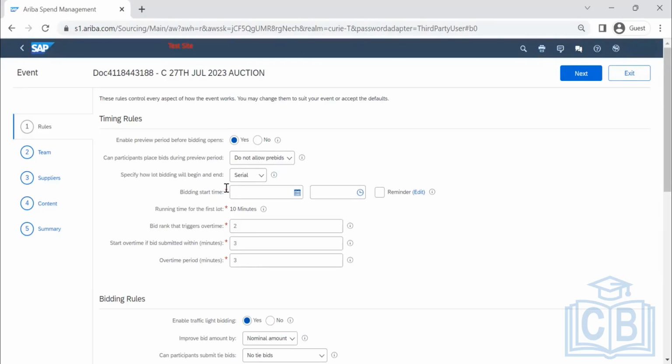Now bidding start time. I am selecting serial, one after one it will be. If you are adding only one line item, it does not matter. If you are having multiple line items in a lot, then this makes sense. Bidding start. I want my bidding to start today at 10 o'clock.